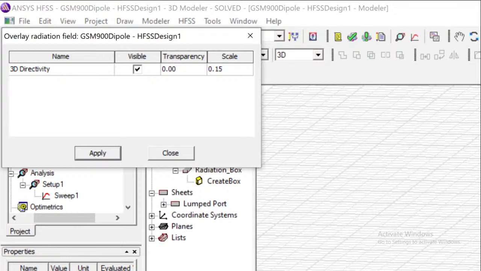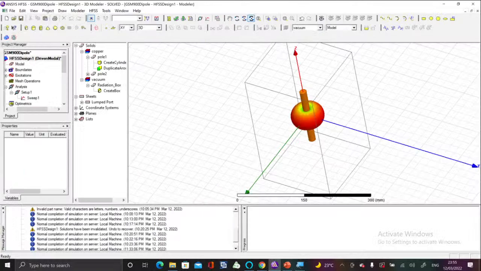Then it will show you 3D directivity. Click this visible. Visible will be not ticked. Now you tick this visible. What does this mean? It means the antenna is to be visible. Up to now, we have seen only the pattern. We didn't see the antenna. Now the antenna and pattern both will be seen. So tick visible, click on apply. Now you can see the antenna as well as the radiation pattern, both the orientation of the antenna and the radiation pattern.